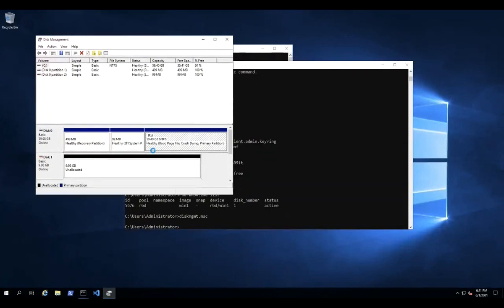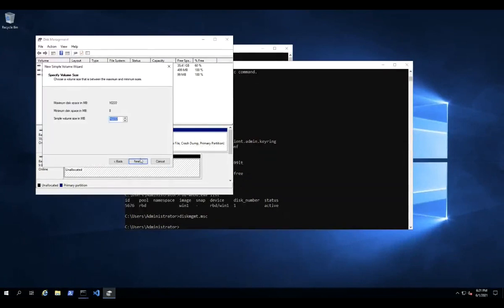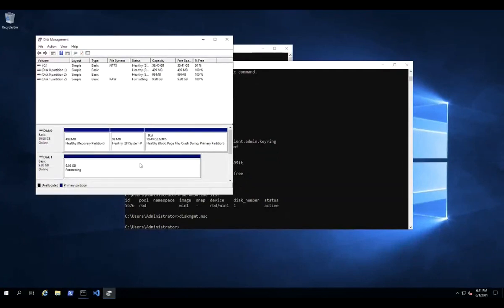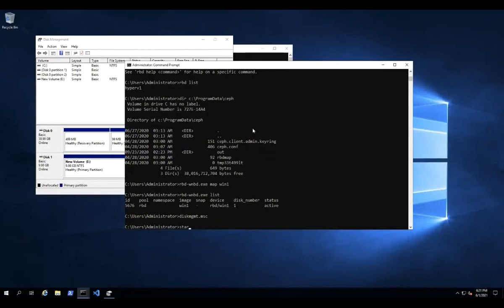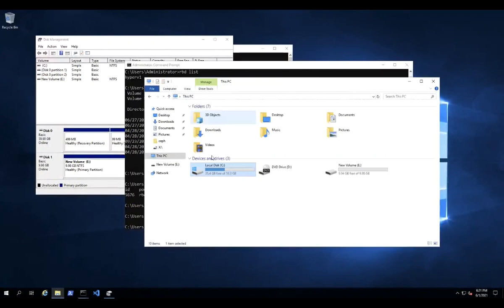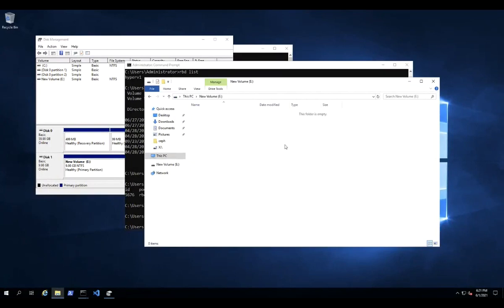I can initialize it, create a volume. It's going to be called E. And this is our mapping. If I go here on my server, I will find my disk mapped here. And this comes straight out of OSD, okay?